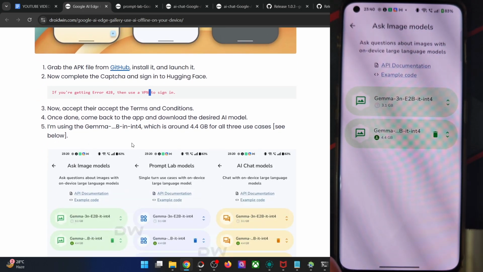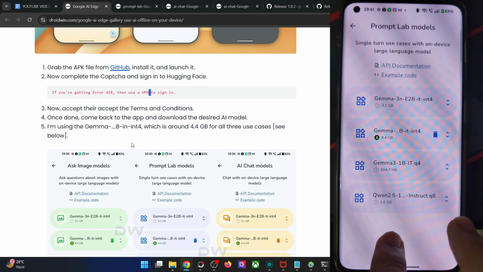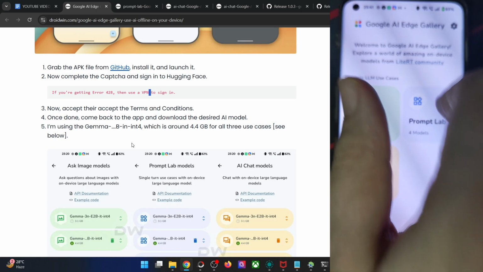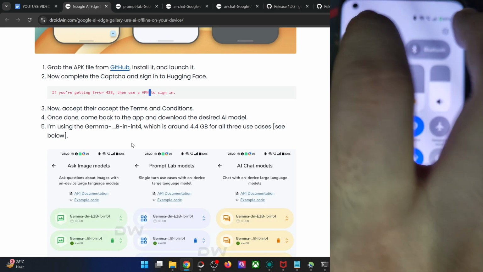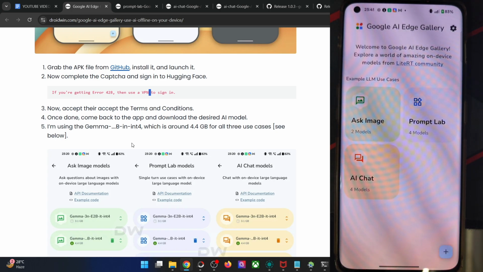As you could see, I have got the AI tool in all the three: the Ask Image, the Prompt Lab, and also the AI Chat. So let's now try out this tool. First off, let me turn off the Wi-Fi, because I want to test it as well. The Wi-Fi is now gone. Mobile data is also turned off. And now let's get started.